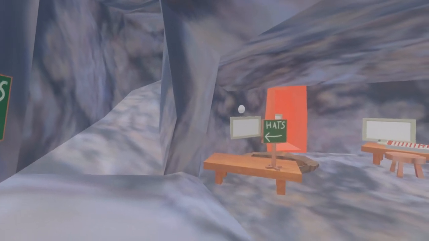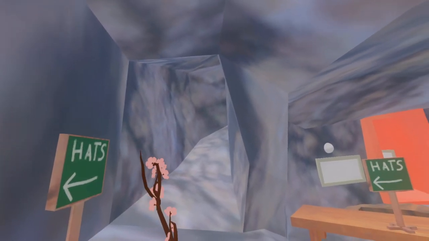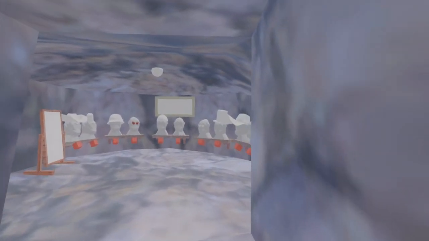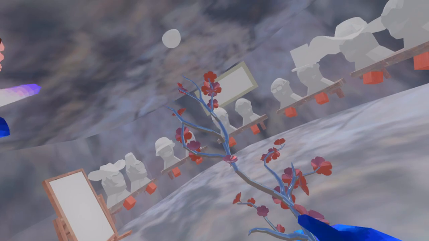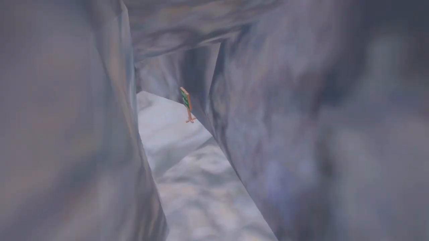Alright. Okay, so this is the tree, but with cave textures? Or the wall textures. One of them. We got a classic hat room. Hat room, yeah. I miss the old hat room.